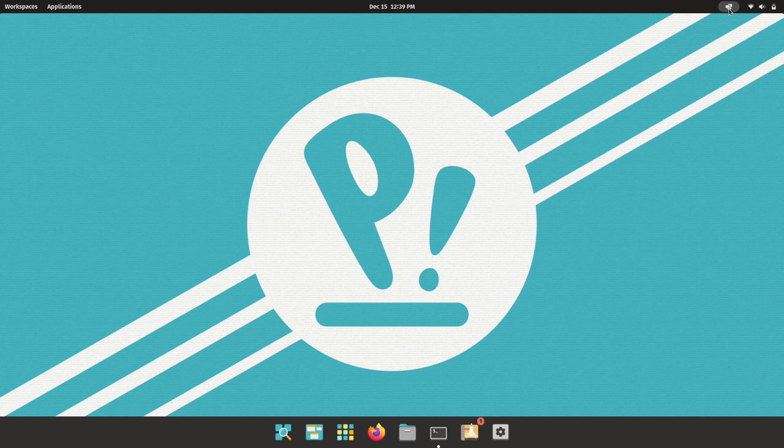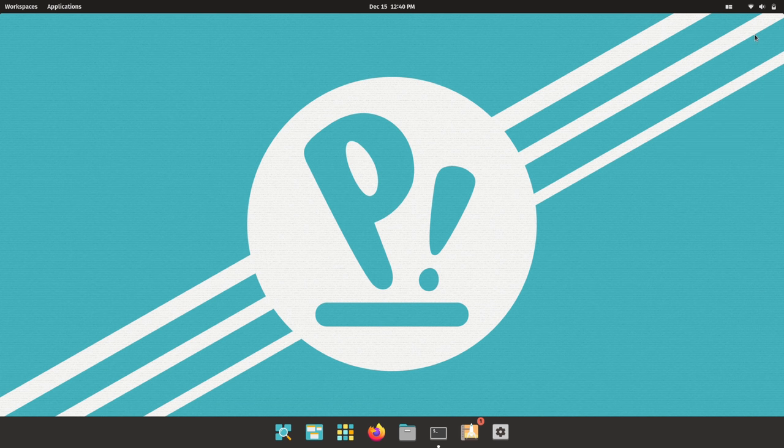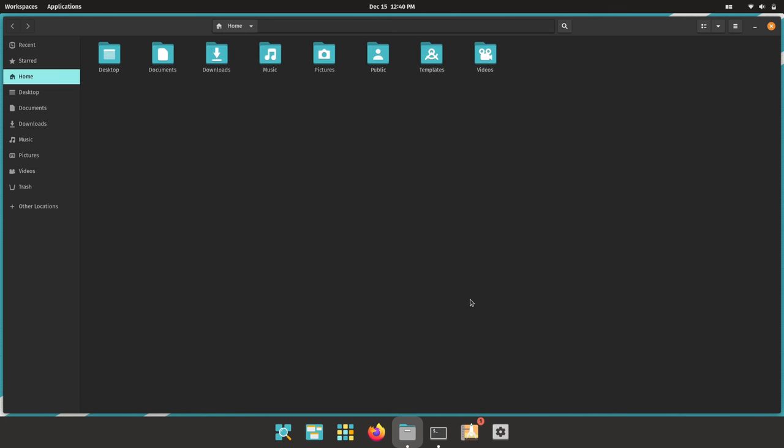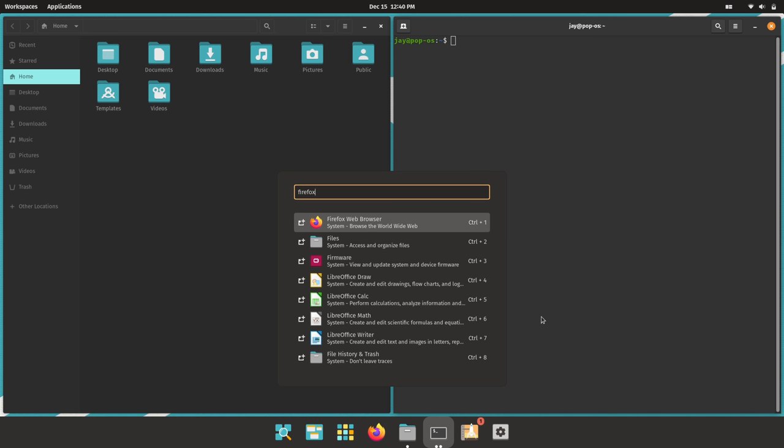icon at the top right corner of the screen, this one right here, which ensures that every app that you have open makes efficient use of the available space on your display. Another feature I like a lot is the launcher, which you can access by simply pressing the Super key, aka the Windows key. And you could use this launcher to quickly launch apps or even open files.